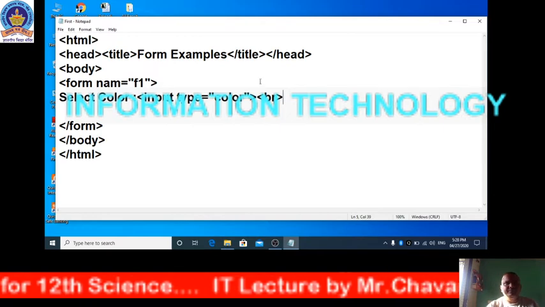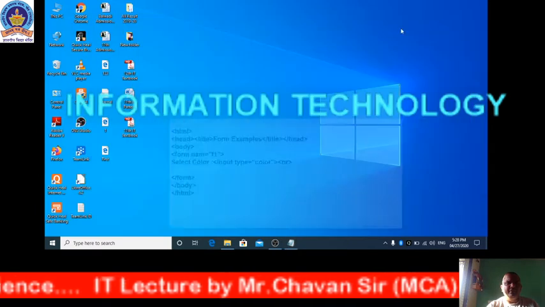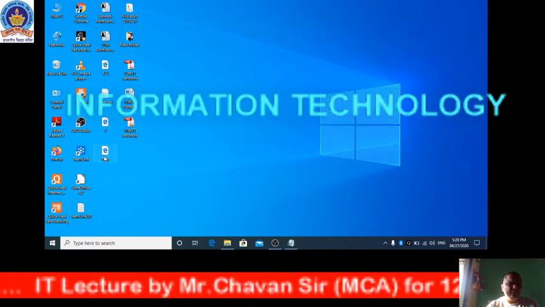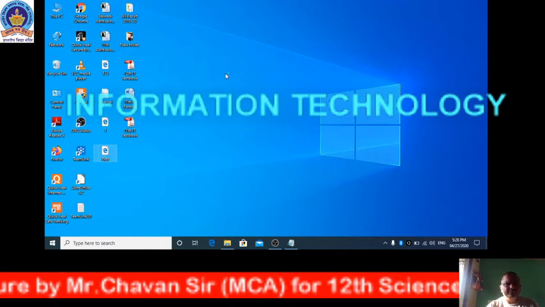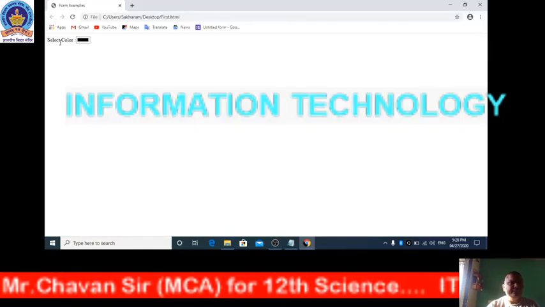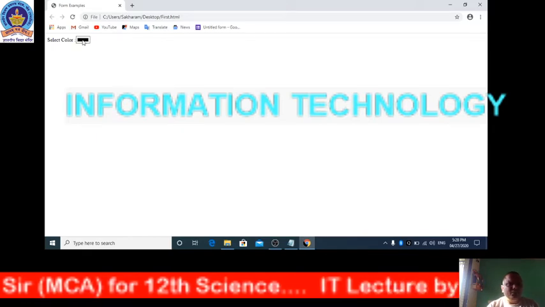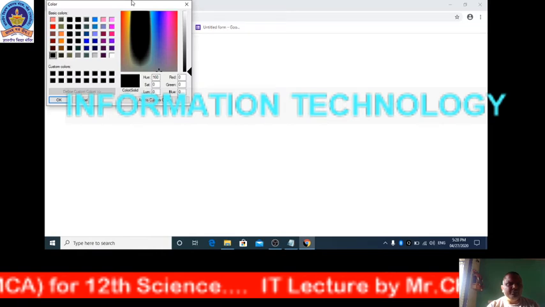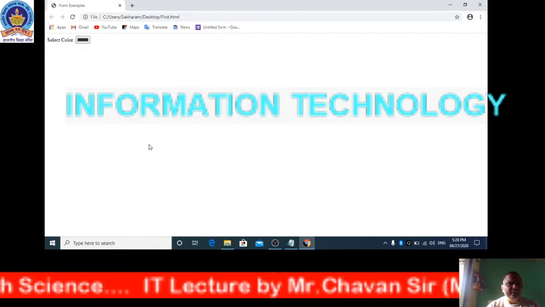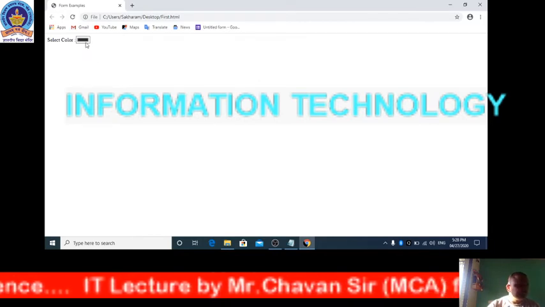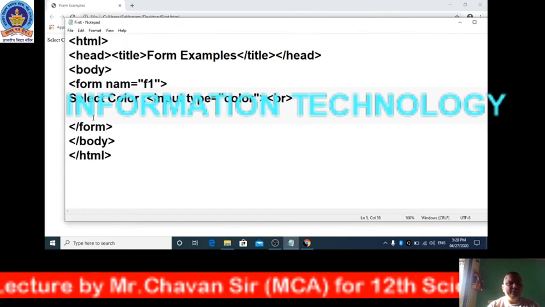Save this program and view it in a browser by minimizing the window, going to the file, right clicking and opening this file in Chrome. See here, there is one tool available, the color picker. When the user clicks on this, it opens the color picker tool. From this the user can select any color and apply. Then we are using another new control here.